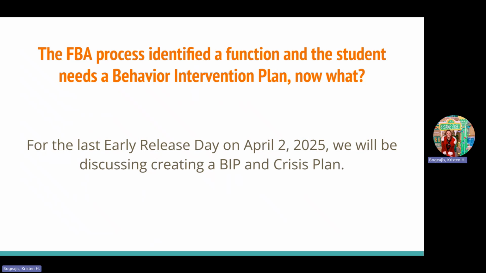And an FBA is a lot of work. So it is really important to put our effort into it to make sure that it is worth the work. And it really is worth the work because without that FBA, it is going to be nearly impossible to create that behavior intervention plan, which is what comes next. So, for our last early release day on April 2nd, 2025, we are going to be discussing creating the BIP and the crisis plan. All this hard work with behavior interventions, identifying behaviors, using strategies.